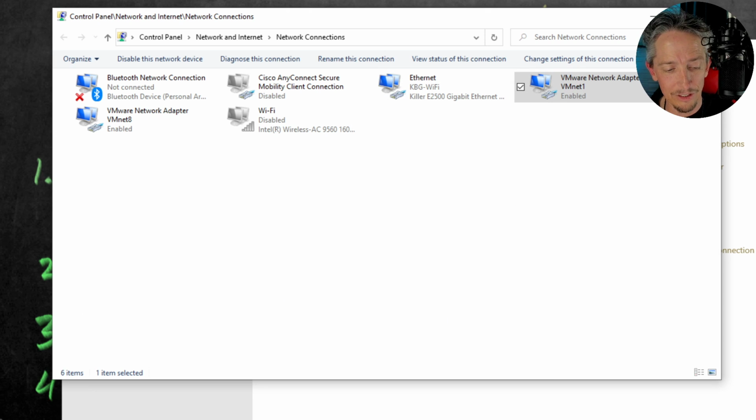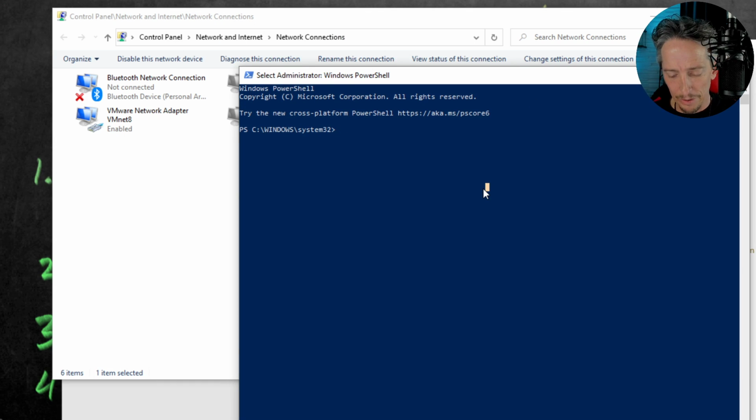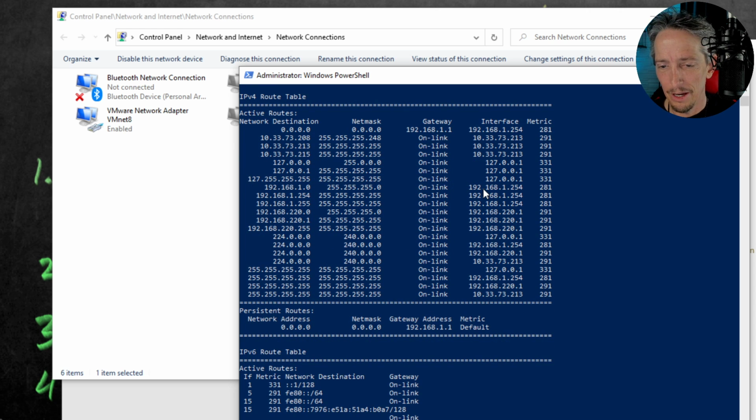And now to see the results of that, let's do this. We'll bring up a command prompt. This is PowerShell, but it'll work. And let's do a route print. So route print from a Windows machine is showing the routing table on this computer.